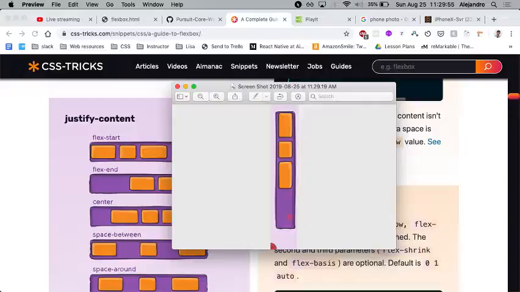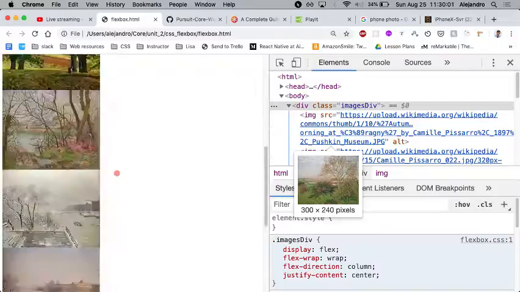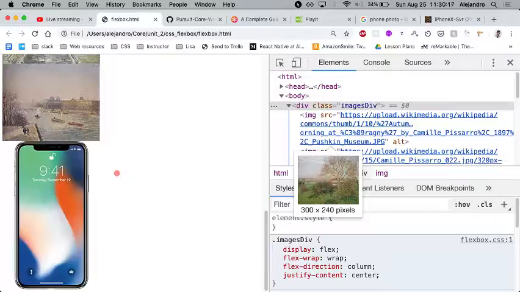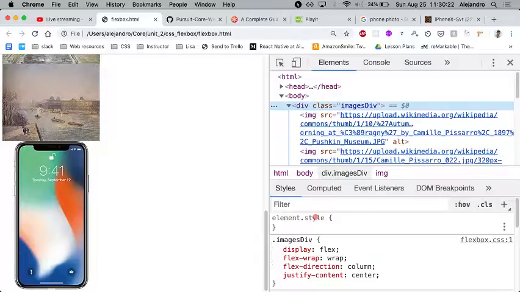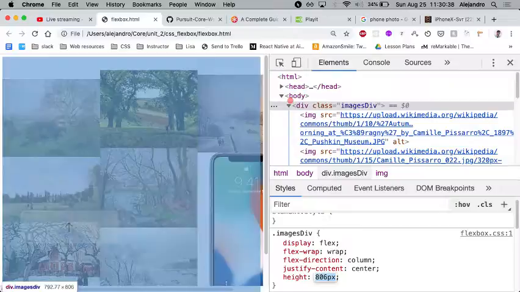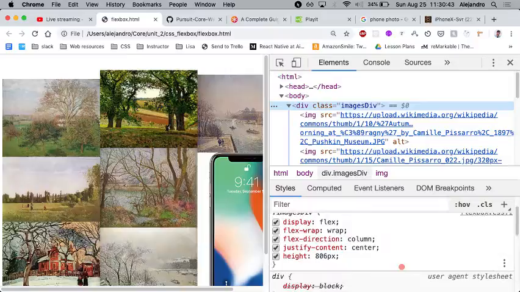But because we have it like that, and then we learned that the browser will just keep adding space if you need more, therefore we no longer have the justified content in this case. It doesn't make sense because we just have infinite space going down, right? What do you think will happen if we go back to the image div and we give it a defined height? Let's give it a height of 800 pixels. So we get the div 800 pixels. Let's now try to justify by other options.